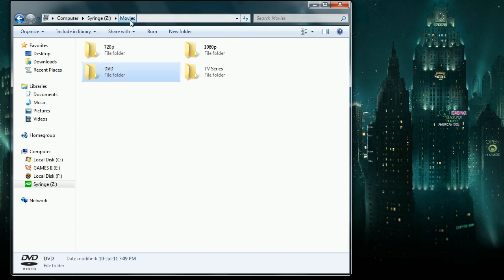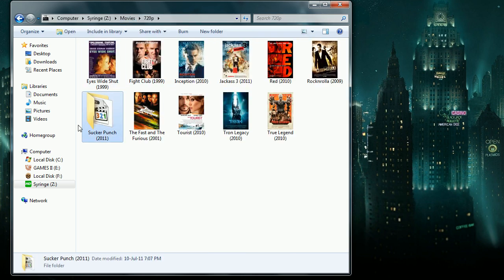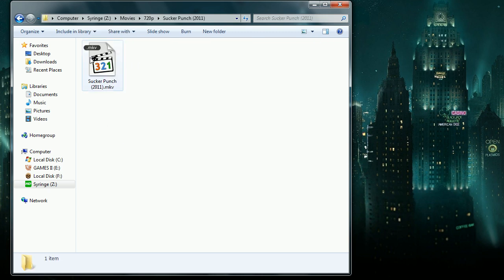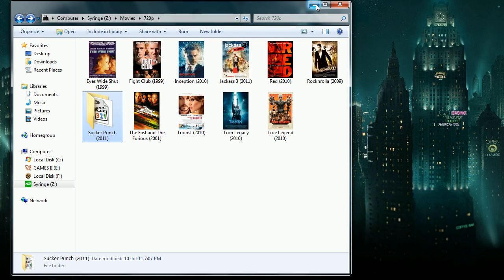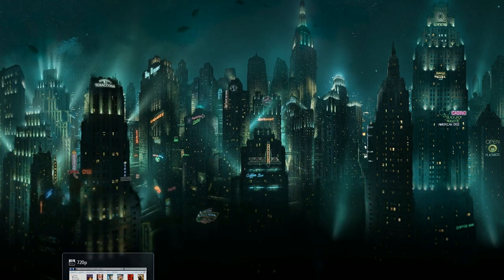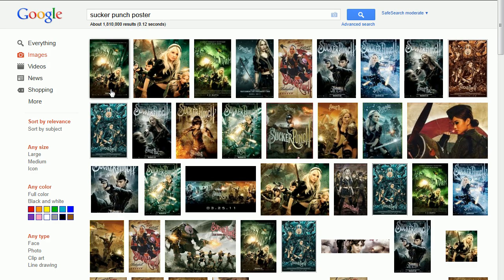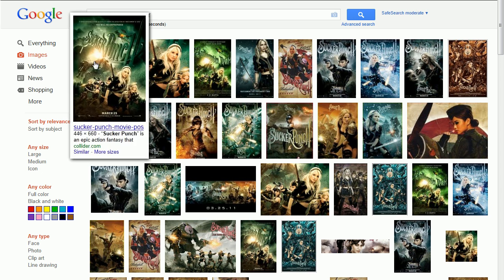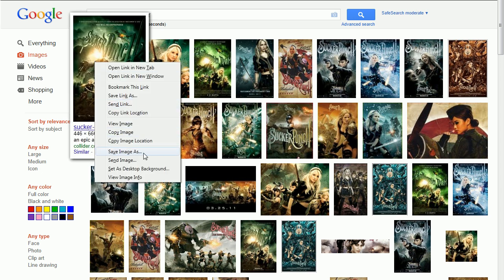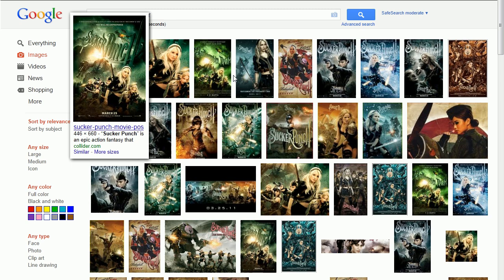So here is one folder that has no icons. It's a Sucker Punch movie folder. So let's find a movie poster for this movie. Now, here it is. I will save it. Save. Okay.